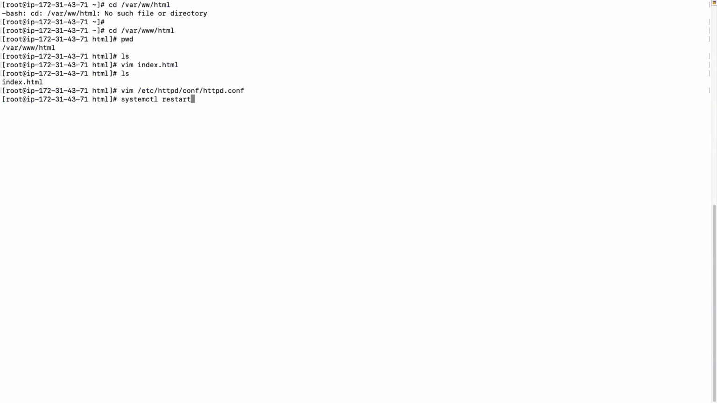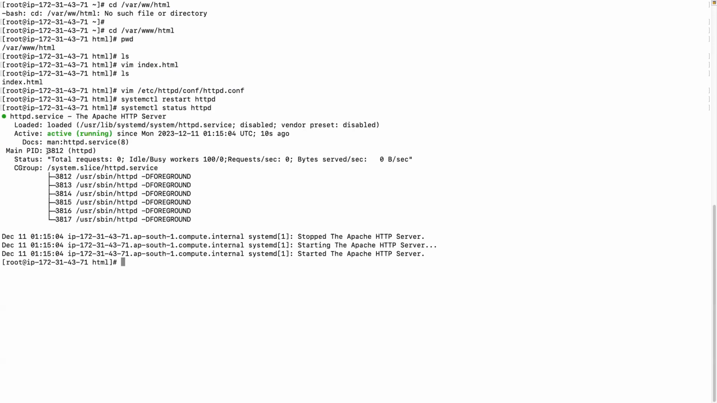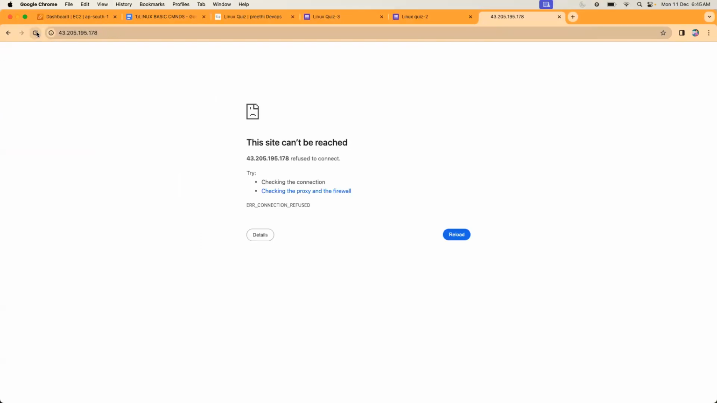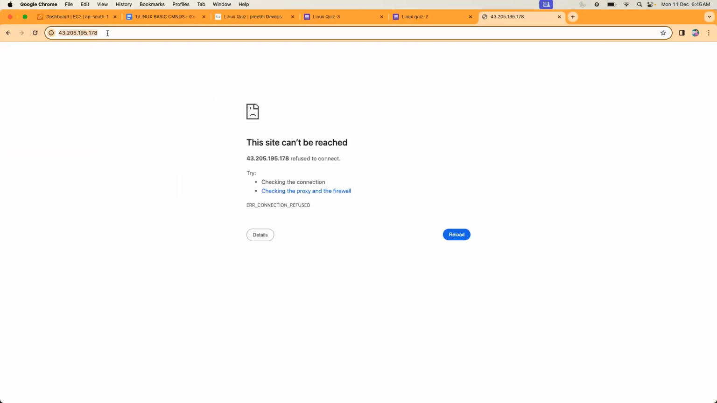Restart it. How do you restart it? systemctl restart httpd. It should be restarted on which port? 90. Let's see. systemctl status httpd. See, the process ID changed. netstat -lntup | grep 3812. See, it's on port 90. There's nothing on port 80 because I changed it.